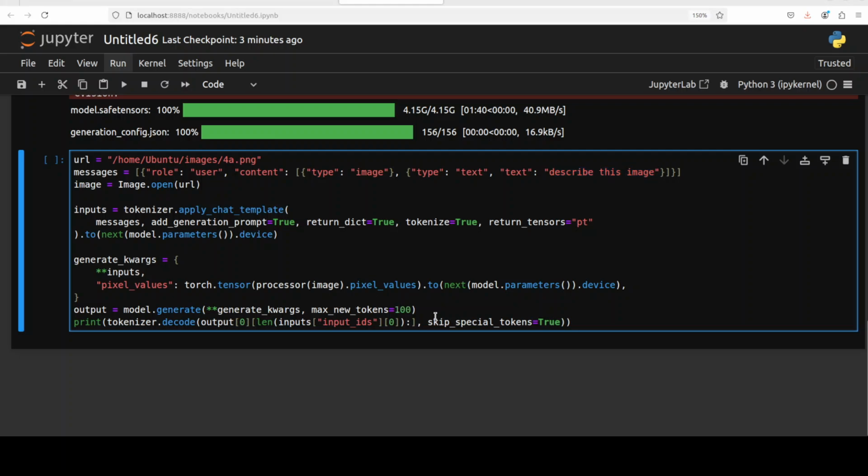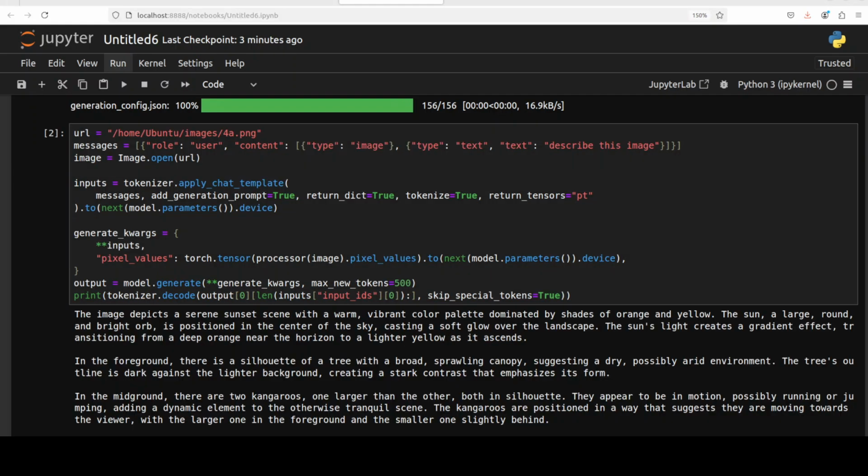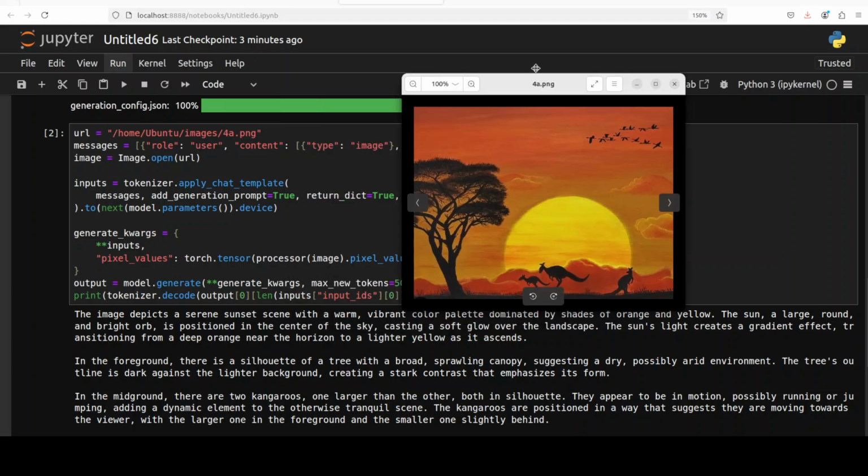It is just saying 100. Maybe I'll just go with 500 just to make it more. And then we are printing out the response. Let me run it. And there you go. Look at the response. Let me put the image too.